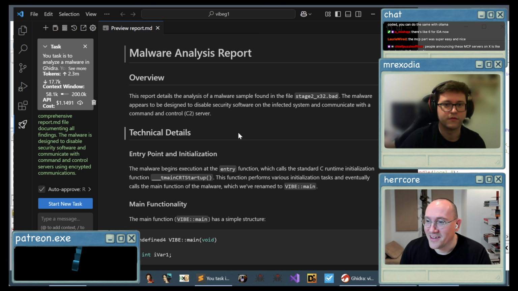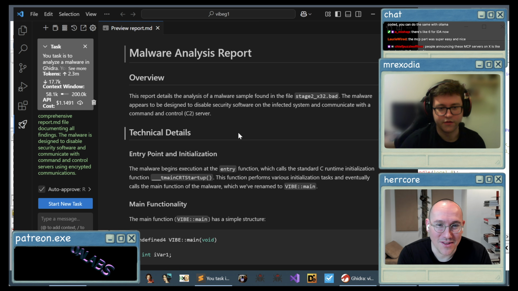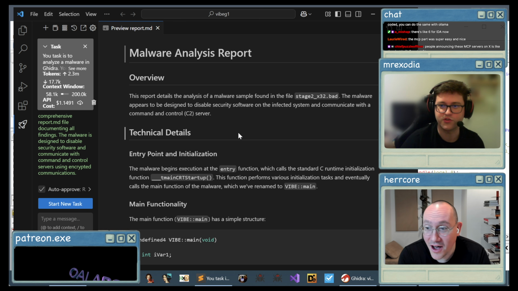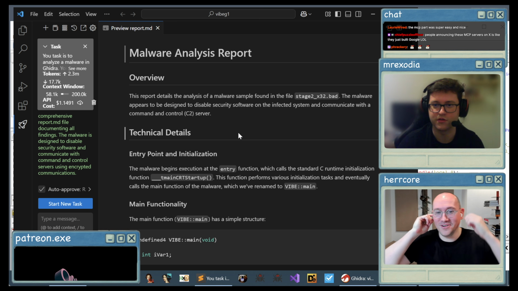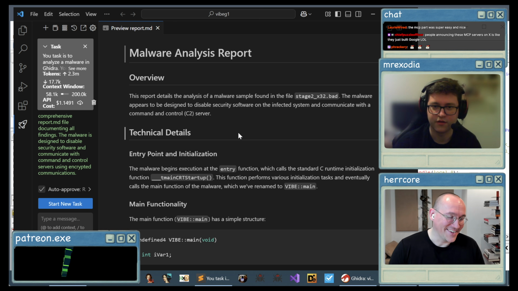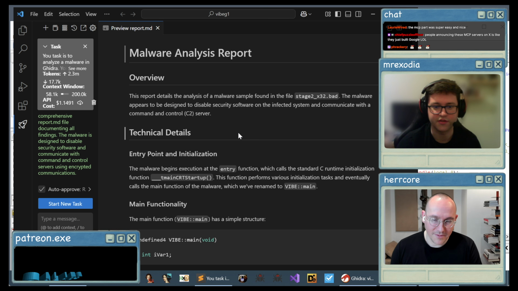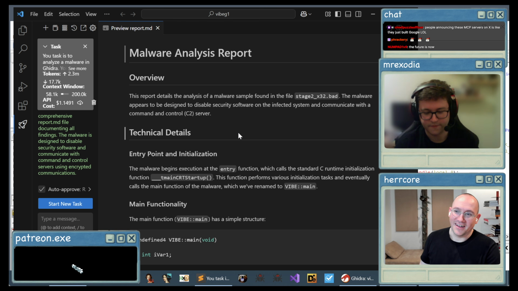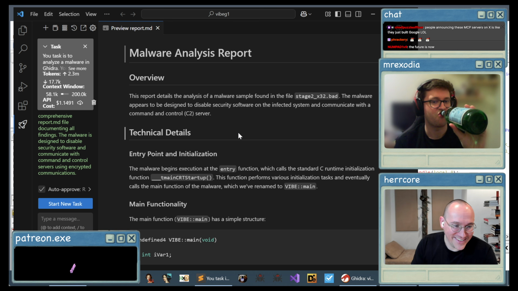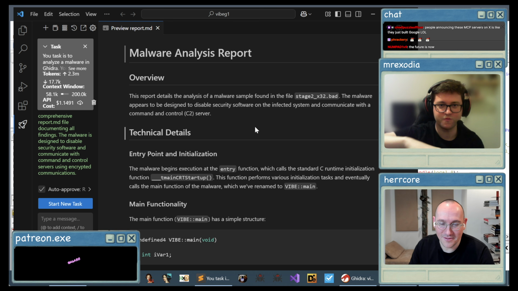Moment of truth. Malware analysis report. Yeah, and then we have to do a vote afterwards. But to be fair, if it doesn't get the RC4, then we can still ask it about this, right? Because we did that for the other one too. That is what I'm curious about. I'm curious to see whether it got the name of the software and also the RC4.